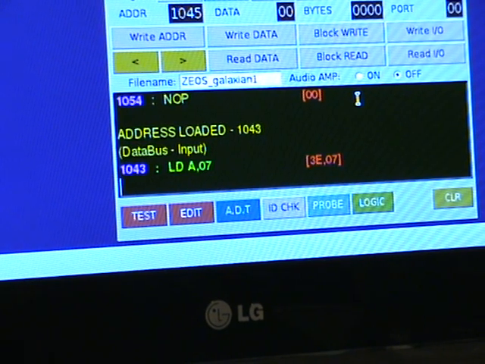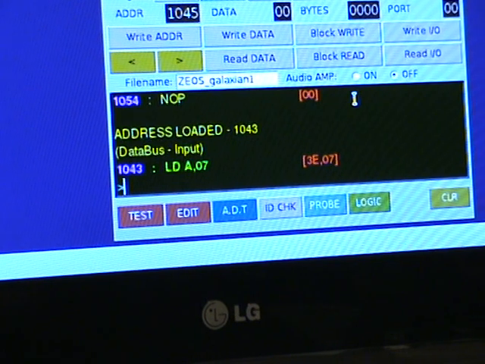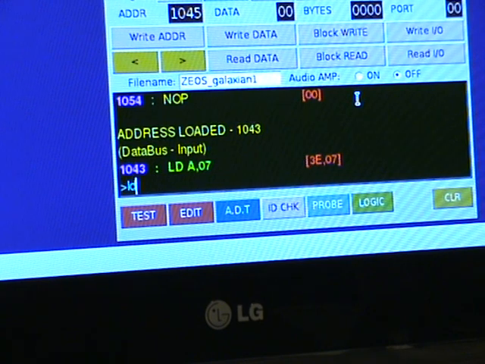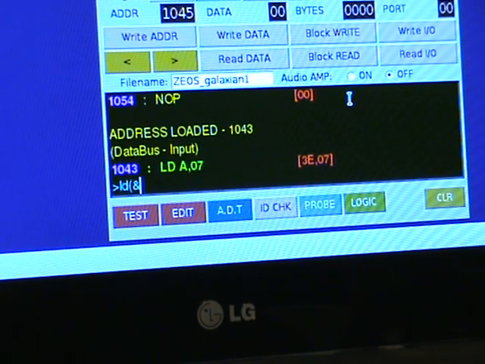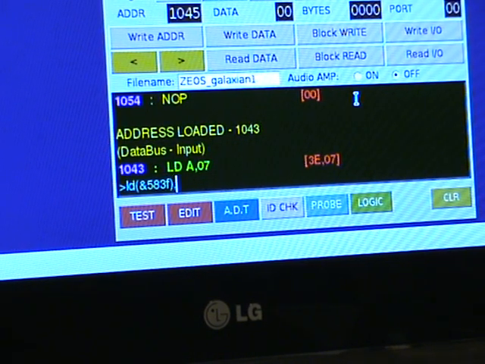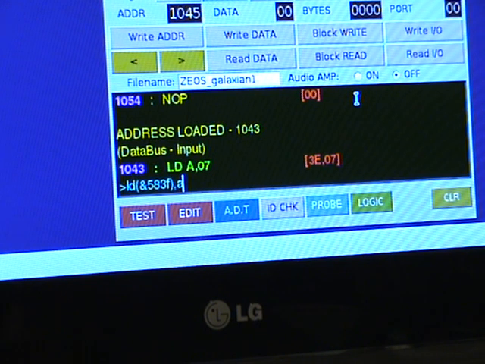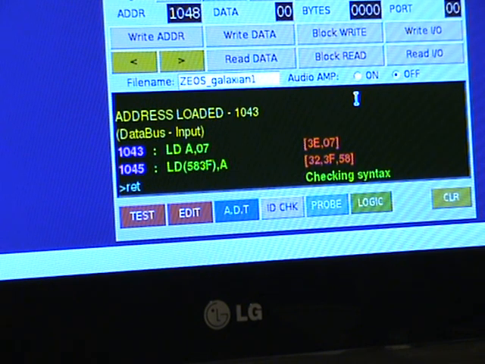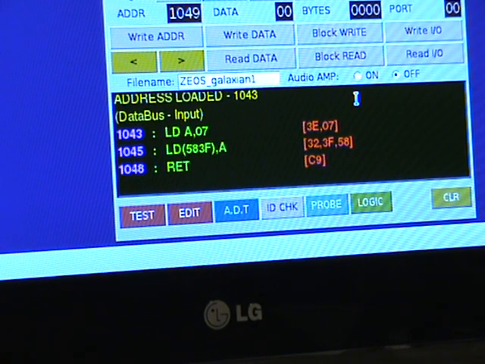Let's load that in. Now we're going to load an address. I've already worked this out as 583F. So we say load, brackets, ampersand 583F in the brackets, comma, and we put whatever's in the accumulator, the A register, into that address. There we go, and now we can type return again. So all we've done is add two lines in, which will load 07 into 583F, and then we'll see if that has an effect.